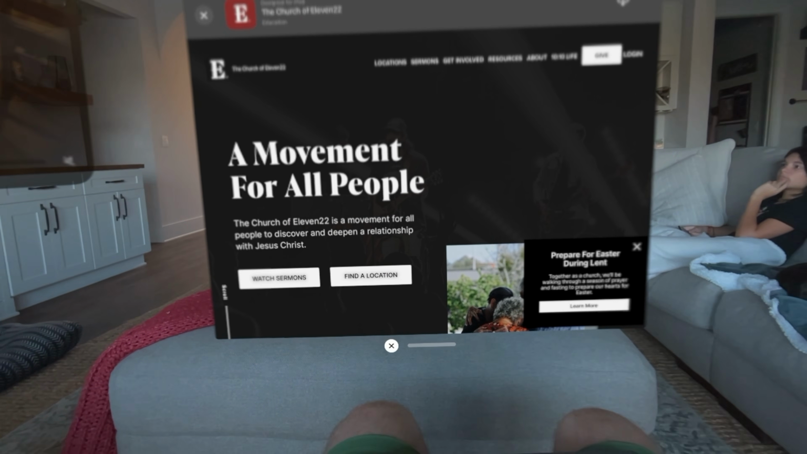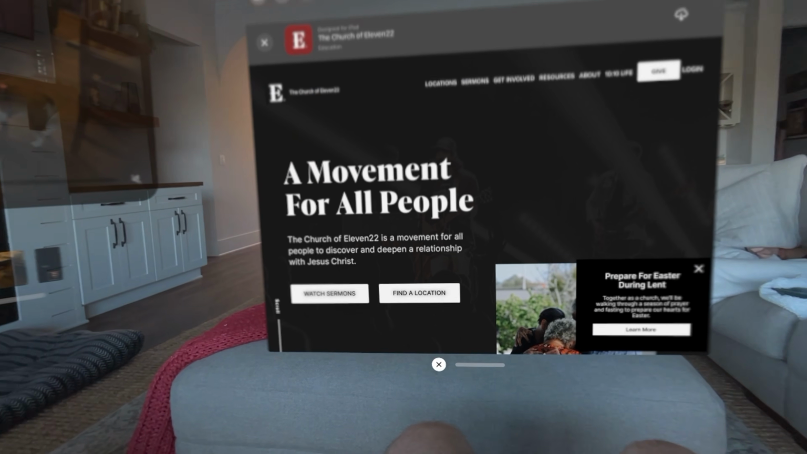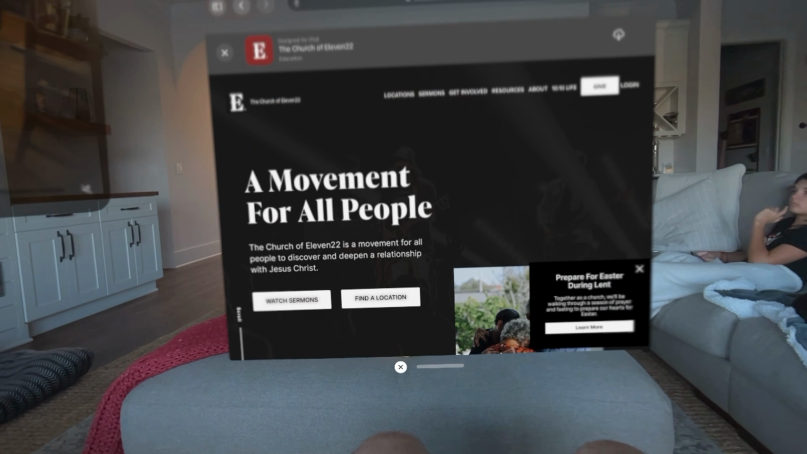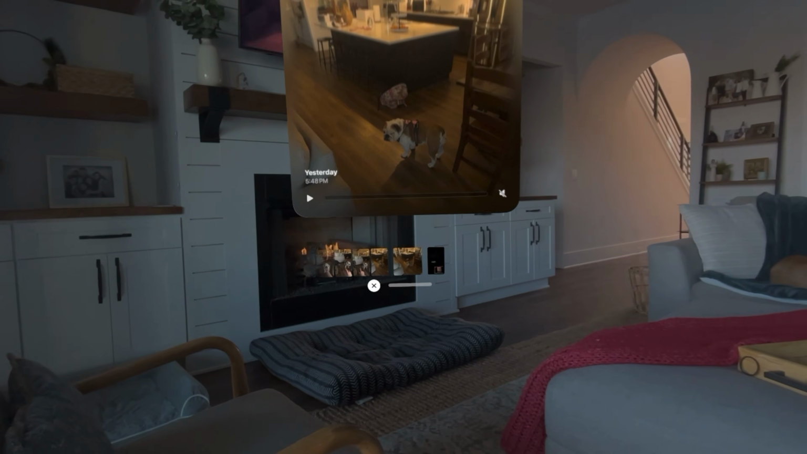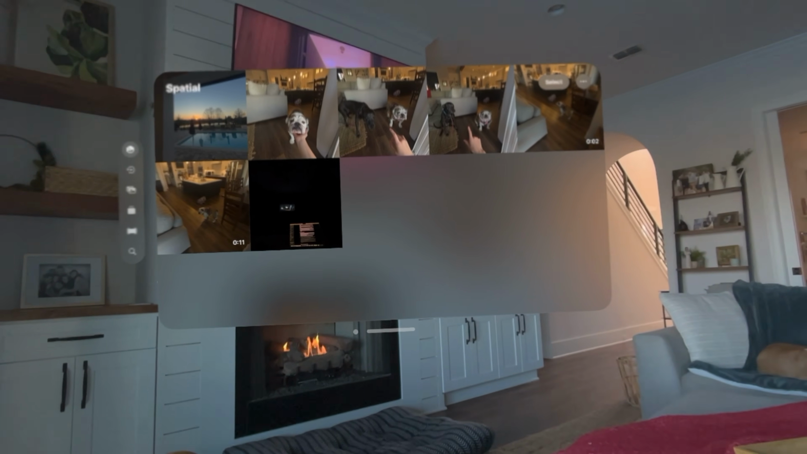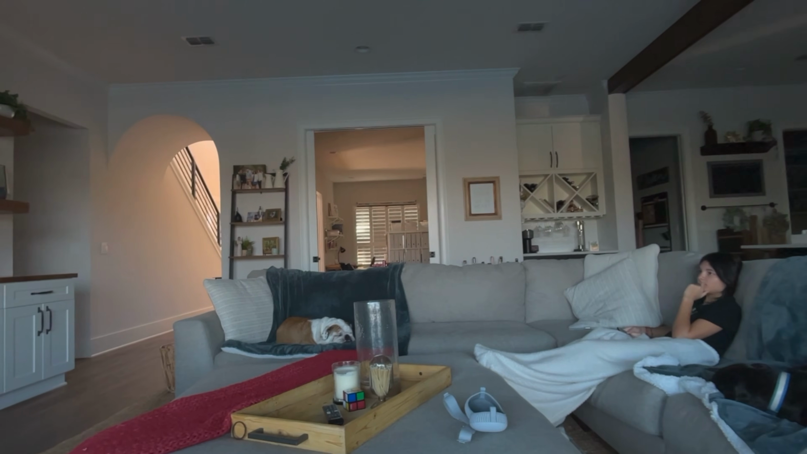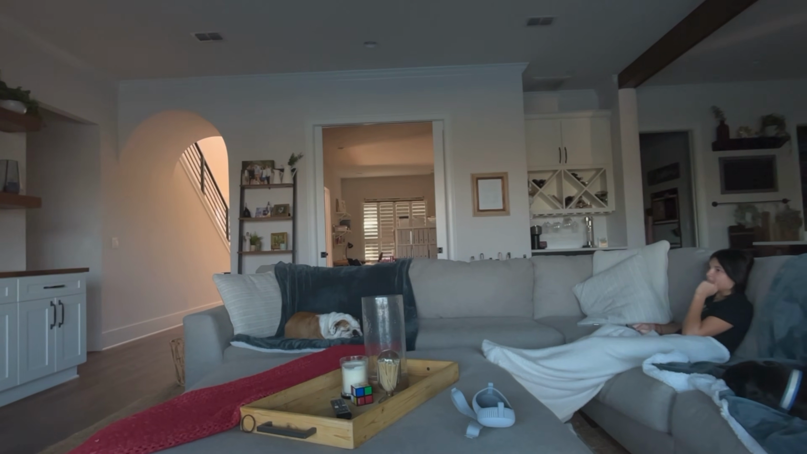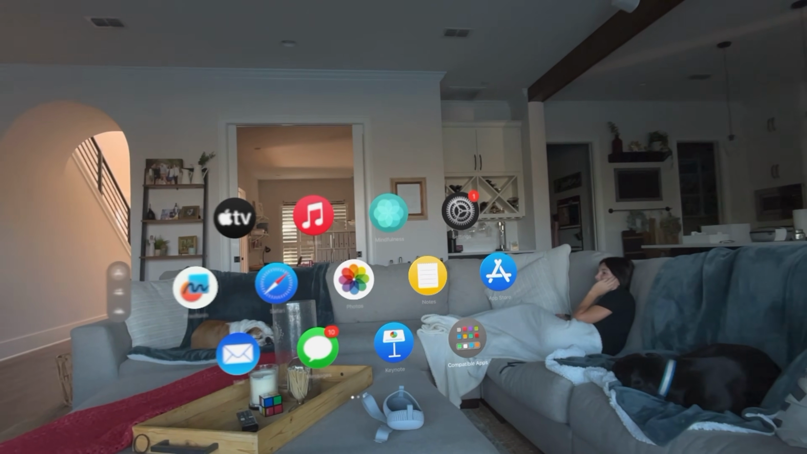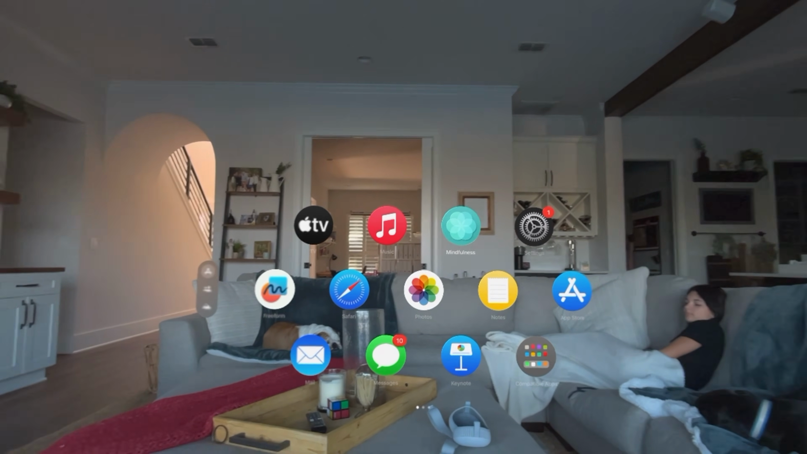So pretty cool. And you'll see there's a little button at the bottom. I just look at that to close it. Same thing over here. Look at the little button on the bottom to close it. Same thing there. Close all the windows back out. I can recenter the home button just by pressing the crown on the top. And I'm back to my home screen again.